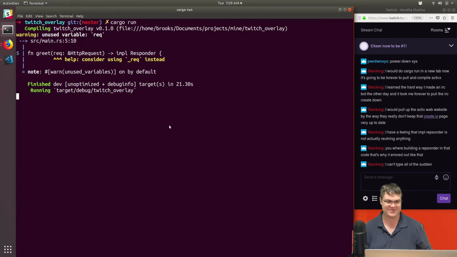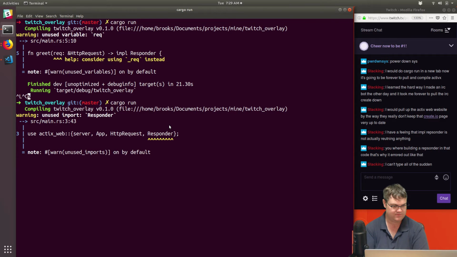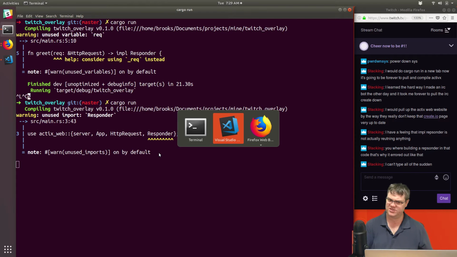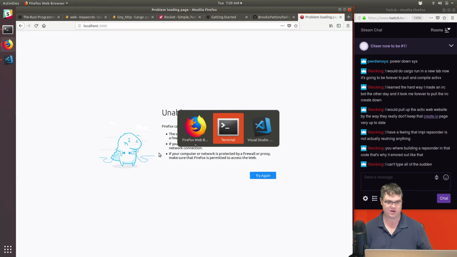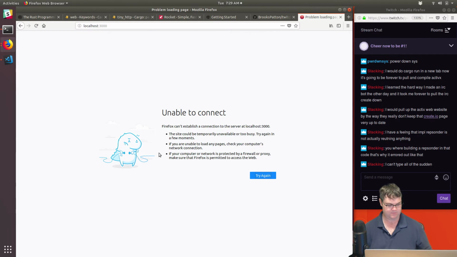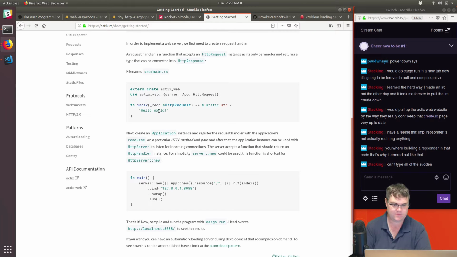I can't type all of this. That's fine. Okay, so right, because it's impl Responder. But their documentation doesn't show that's necessary, which is a little bit interesting. It's still not running. Okay, extern crate actix_web, use actix_web server app HTTP request. Function index rec reference to HTTP request returns. So I'll try this one.